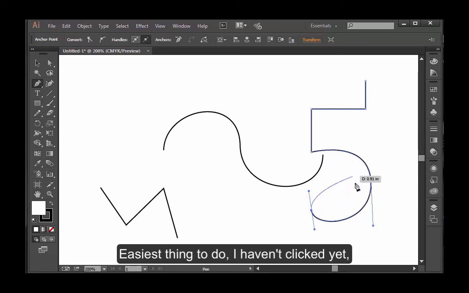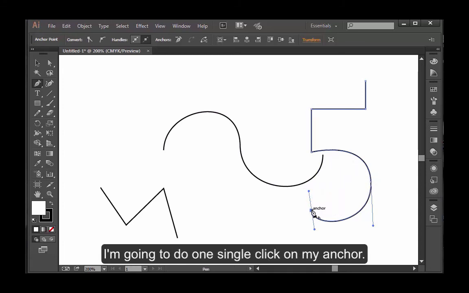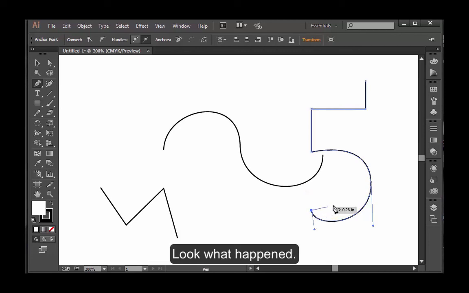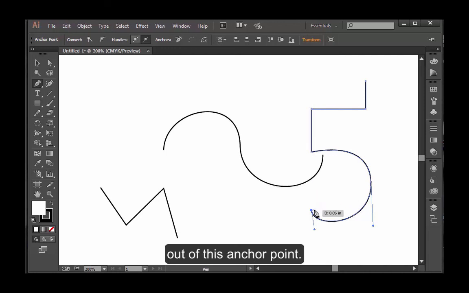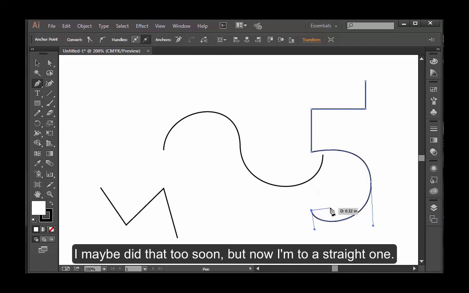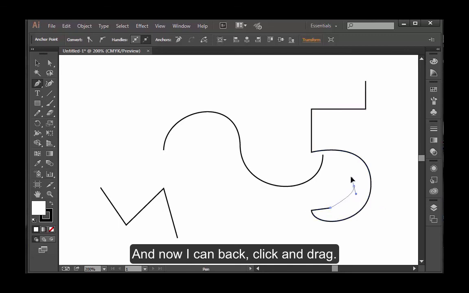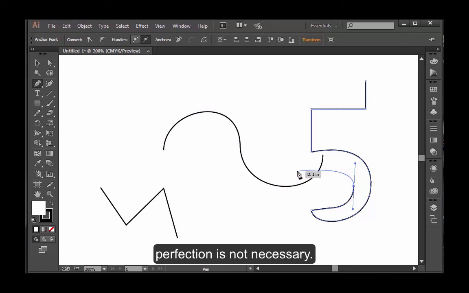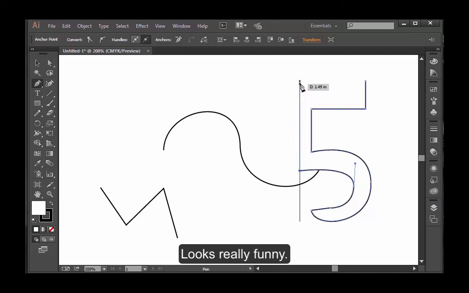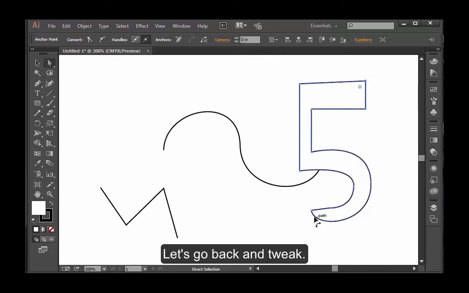Easiest thing to do, I haven't clicked yet. I'm going to do one single click on my anchor. Look what happened. I lost the direction line going to the top out of this anchor point. And so now I'm to a straight one. I maybe did that too soon, but now I'm to a straight one. And now I can click and drag, and this looks kind of funny, but remember, perfection is not necessary. Looks really funny. There we go. Okay, let's go back and tweak.